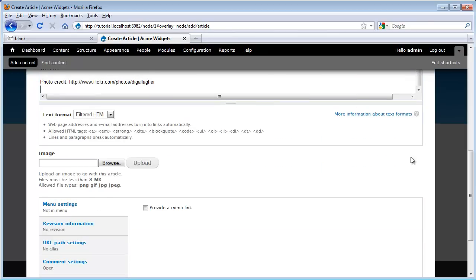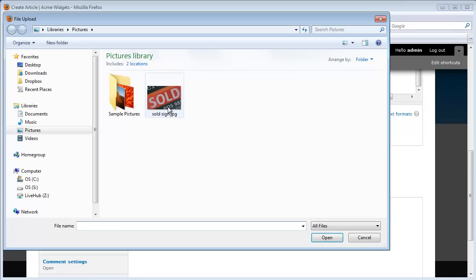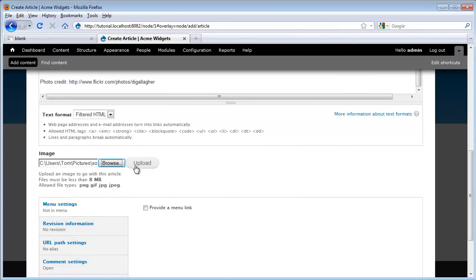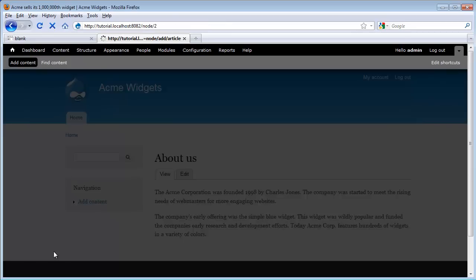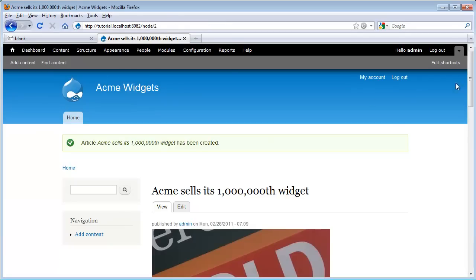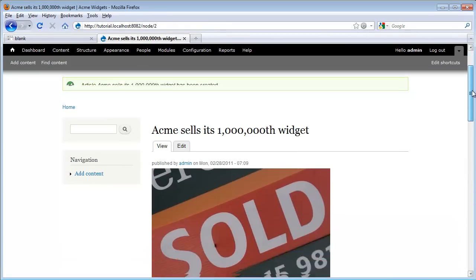And as we scroll down, we see that we also get to this additional image field. So I'm going to go ahead and browse and select an image that I want to use. And I can click this upload. And it gives me a nice view of what this image might look like. And I can put in some alt text. Sold sign. I'm going to go ahead and scroll down and click save. Now we've added an article node. Let's take a look at it.